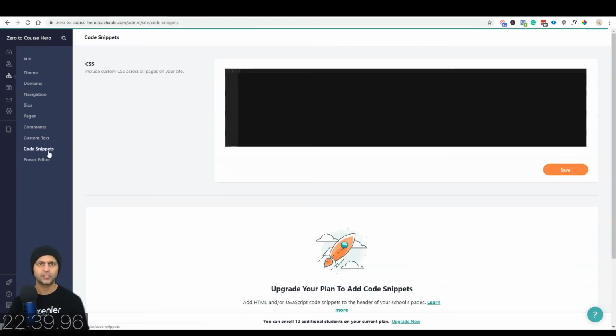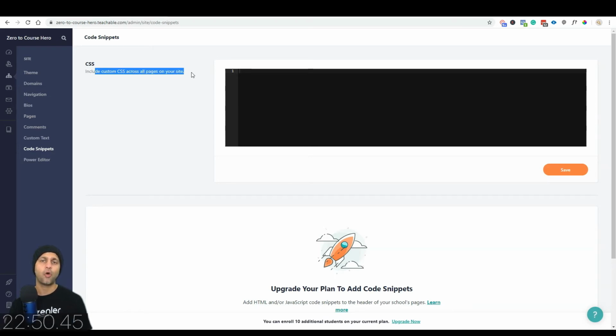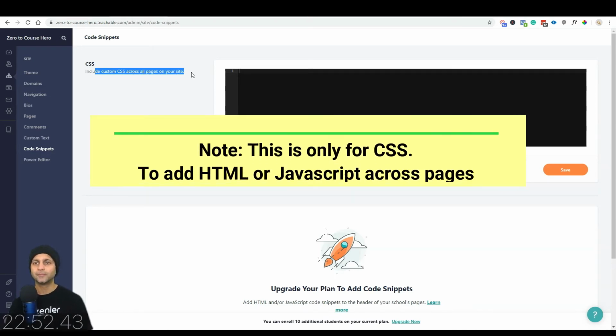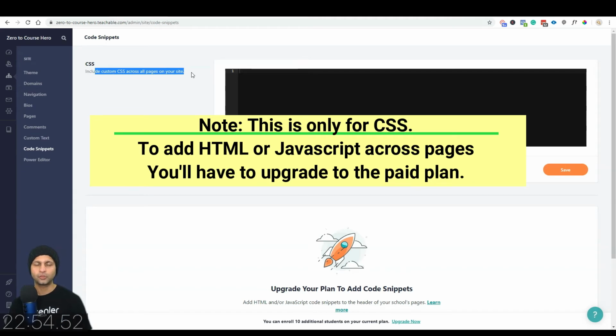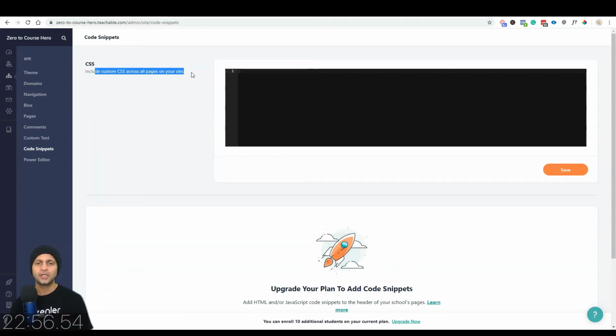The next is code snippets. So with code snippets, you can add additional code on top of Teachable's library, and you can see here it includes custom CSS across all pages, and this will affect each and every page. And I'm going to show you quickly how this works by adding a small snippet. I have it copied here somewhere. Okay, I found the code I was looking for. I'm going to paste it here and save it.